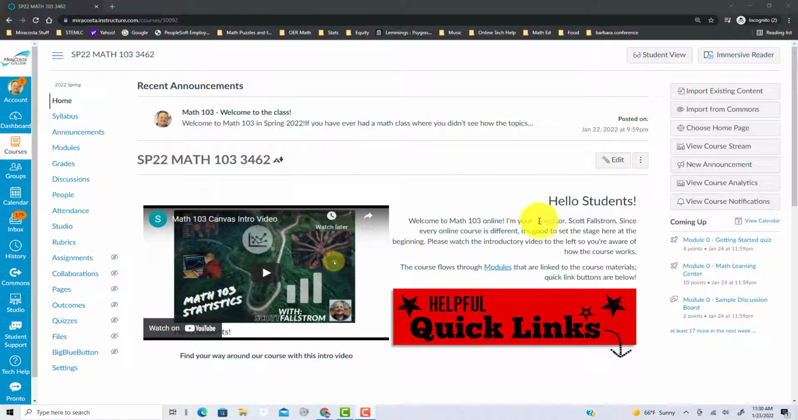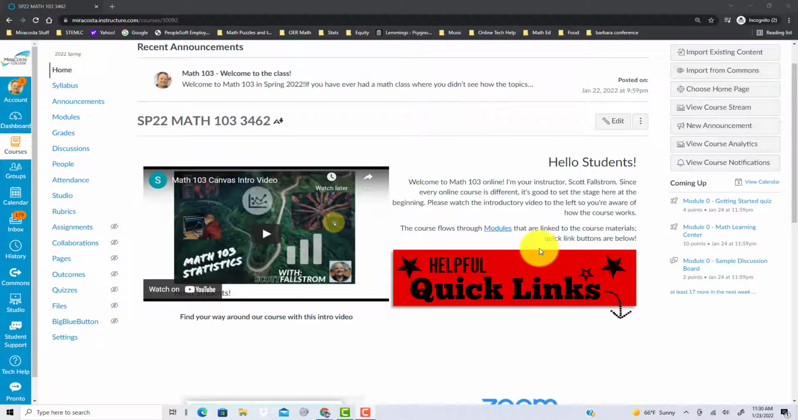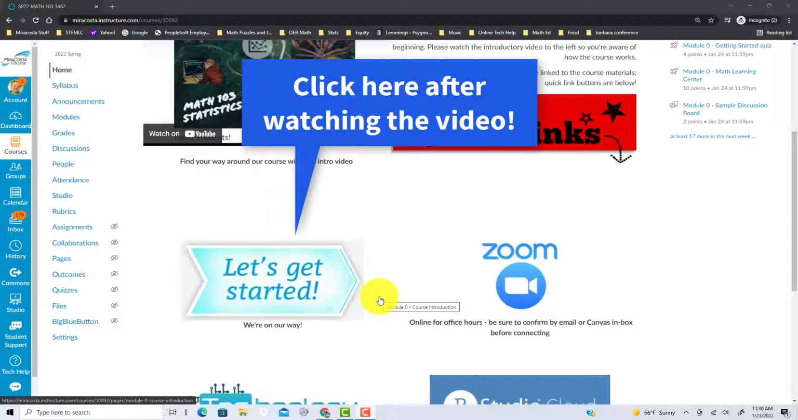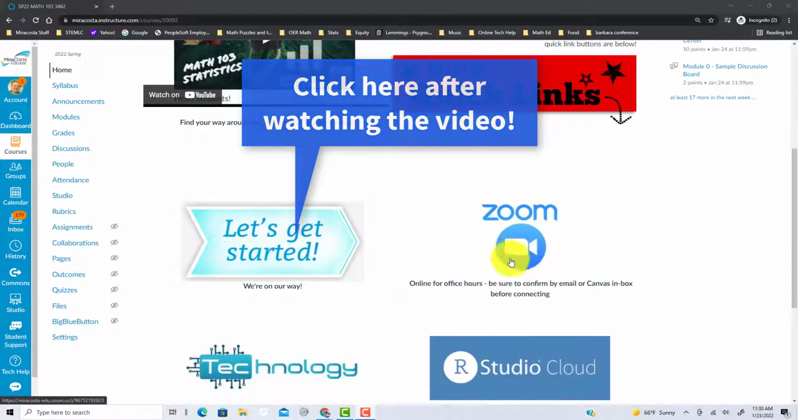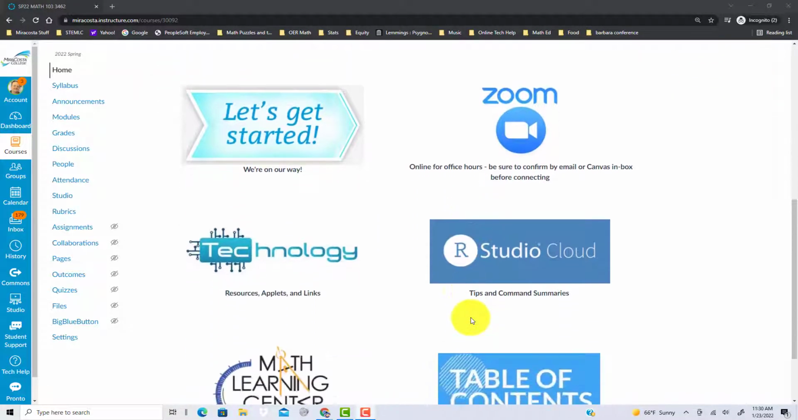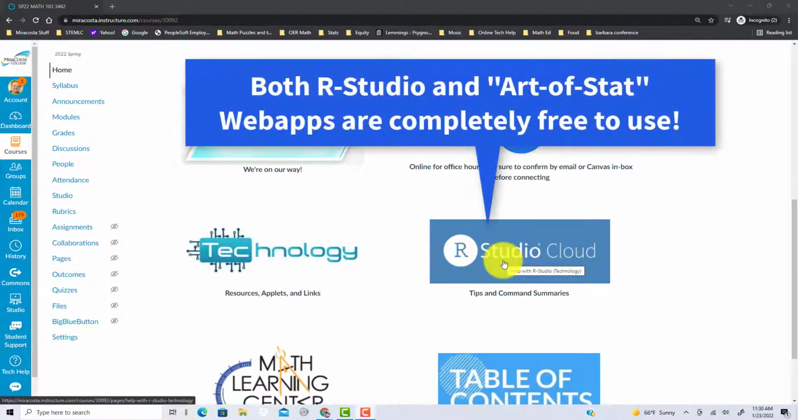So to start with, the home page on Canvas is here, and underneath there are some quick links. First being the Let's Get Started button, which go ahead and click that anytime to jump in when you're ready to go to the course. My Zoom link is built right in, and that's for any office hours you might have, as well as a few other resources. We'll be using 2 technology programs. You could take your pick on one or the other.